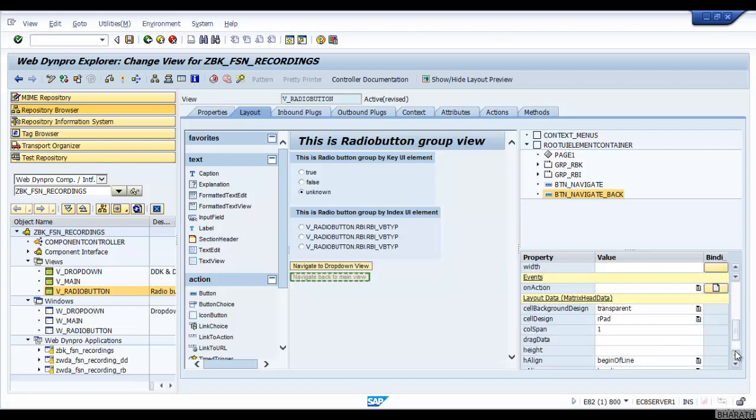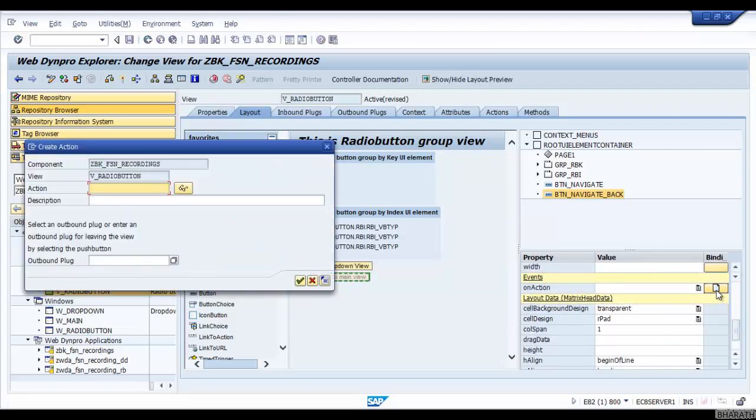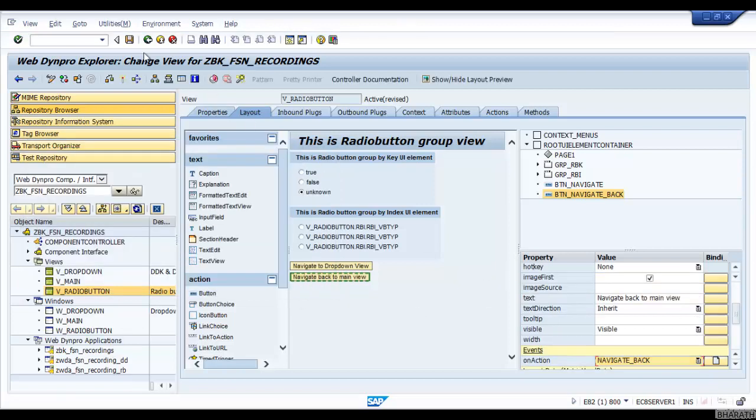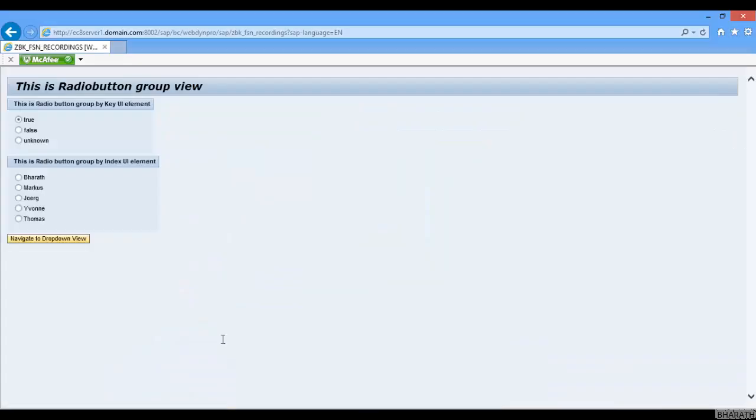Okay, I can create an action for this. Navigate back. Okay, click OK. Now in this scenario, looking at the application again, the radio button group view is the exiting view and the main view is the entry view.